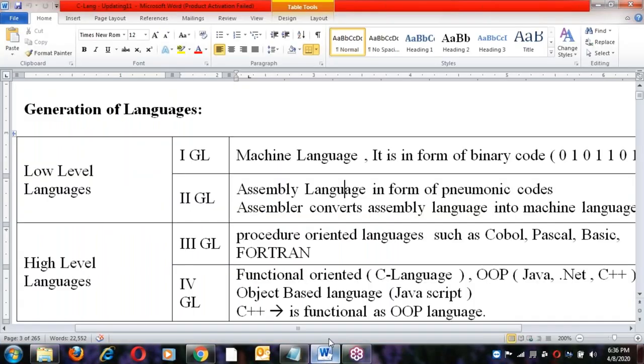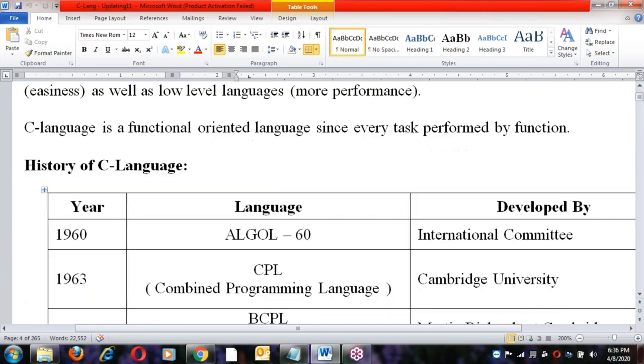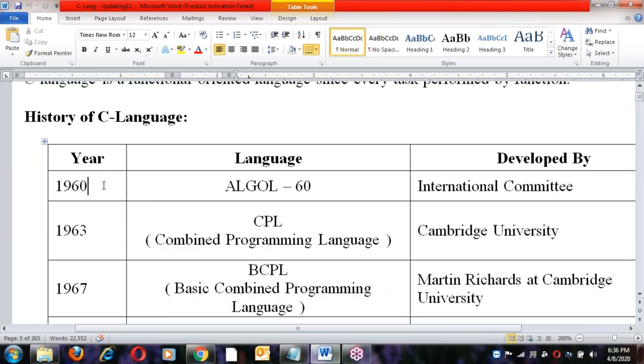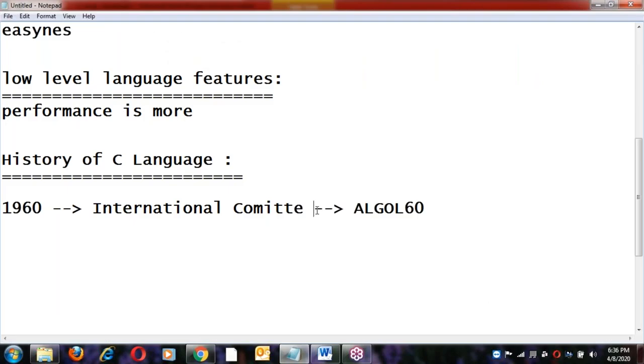The same thing is there in the document. In 1960, Algol 60, by the international committee. Some international committee was formed and developed a language called Algol 60. So this is the first step in the development of C language: 1960, Algol 60, algorithmic language 1960. Next step.